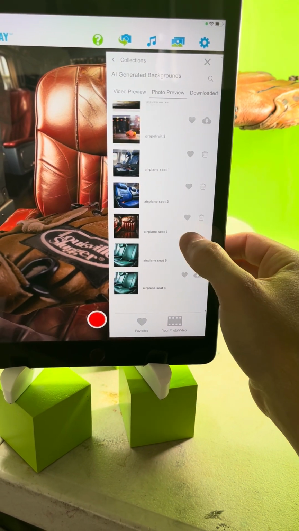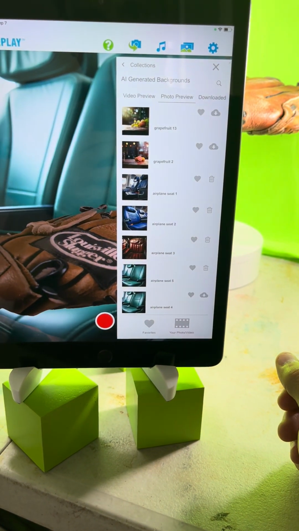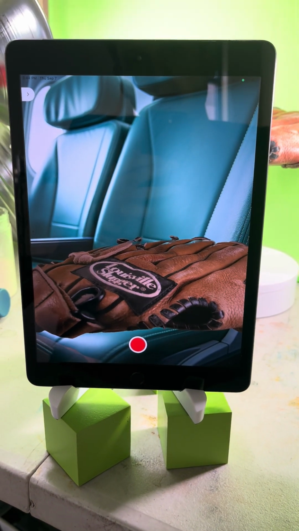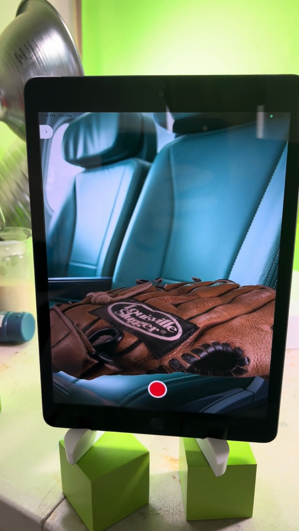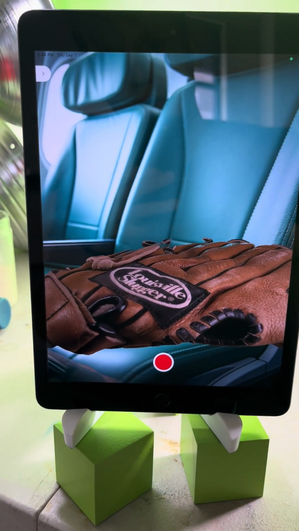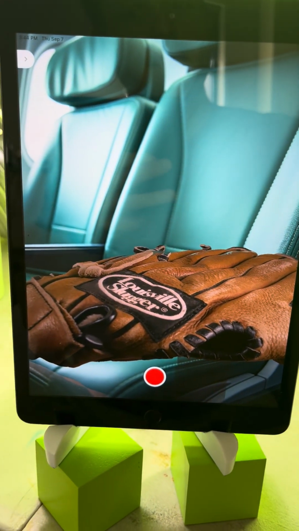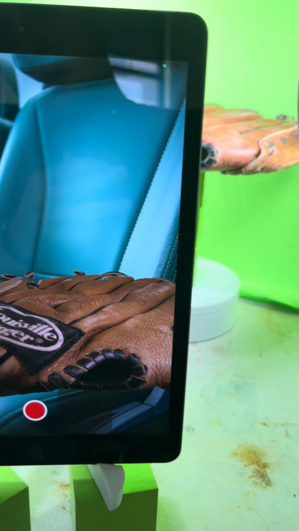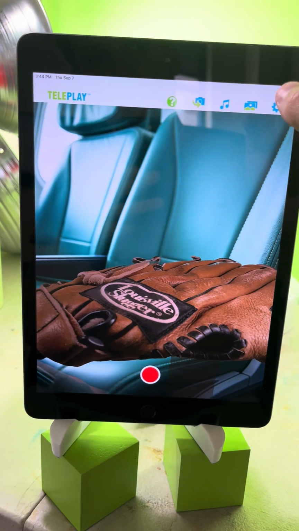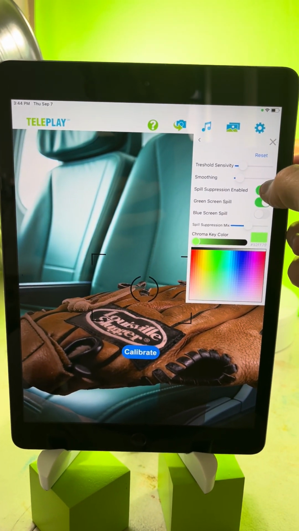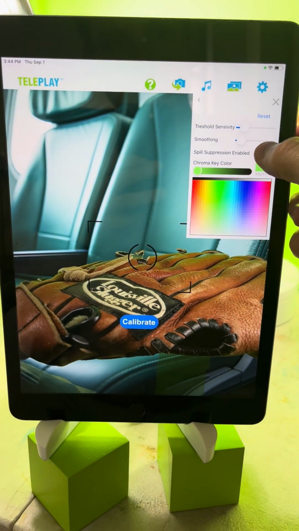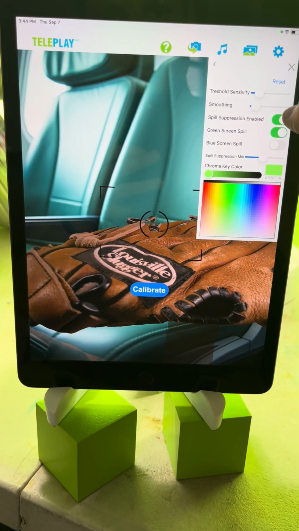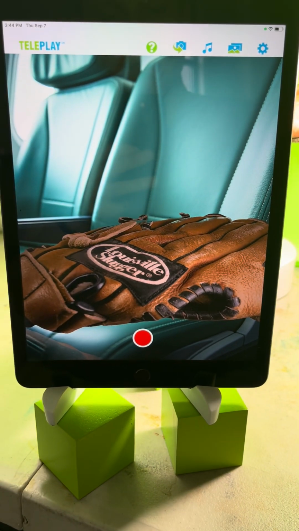Let's see what else we have. Airplane seat 5. Oh, maybe this is actually the best background. And then I want to light it well because this is kind of reflective. Another thing to do when you're doing this, make sure you put on the spill suppression, because see, it looks a lot better with the spill suppression on.